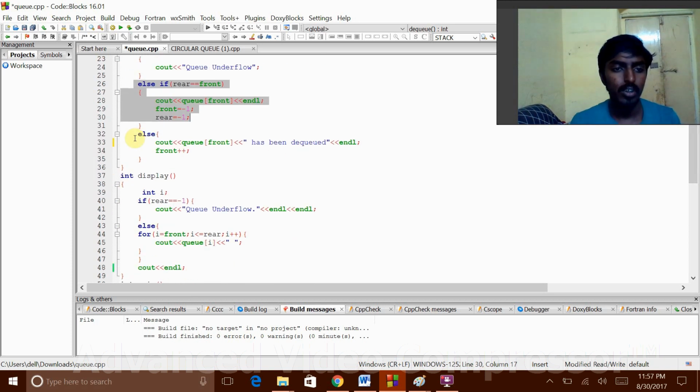And for the third condition, that is if the rear is not -1 and if the rear is not equal to the front, the position will be changed, and so the front element can be removed easily and the front will be increased by 1, so that the first position will become empty.